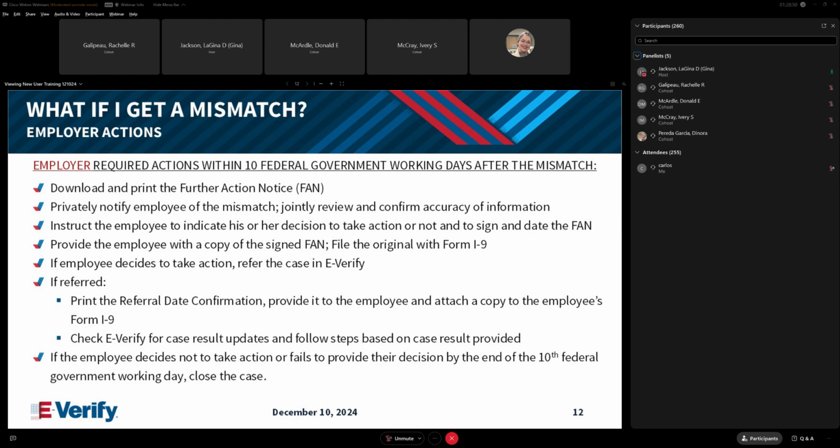If the employee chooses to take action, the employer must provide the referral date confirmation. Employer receives updated results in E-Verify and closes the case. If the employee decides not to take action or fails to provide their decision by the end of the 10th federal government working day, please close the case.